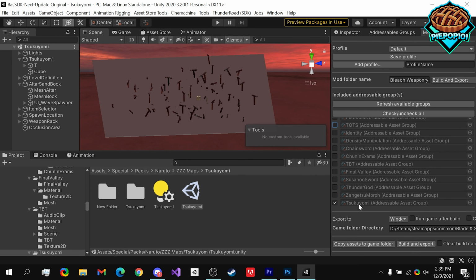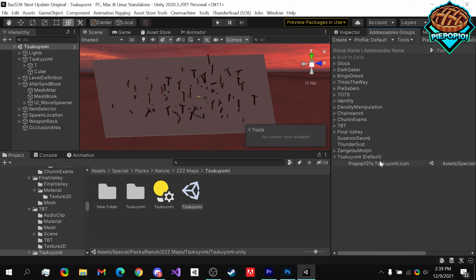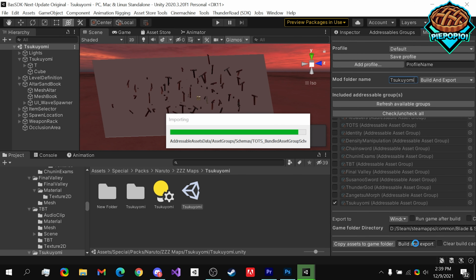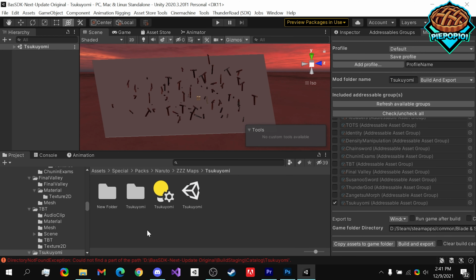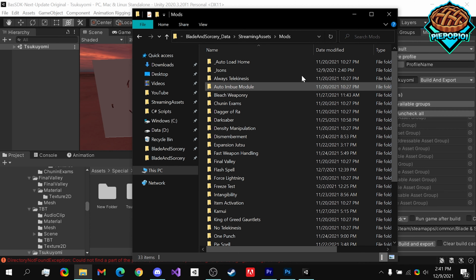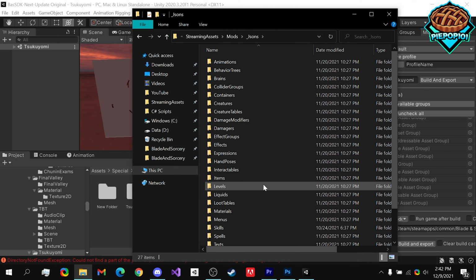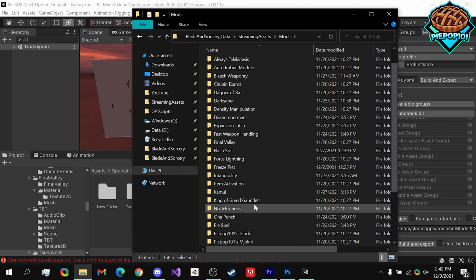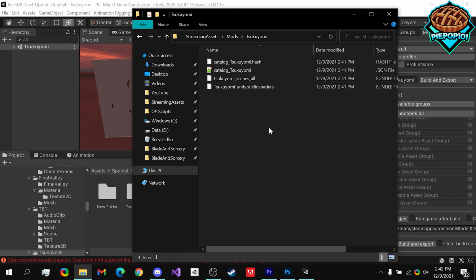Make sure to only have the map that you just did selected. Name the folder. Just make sure that this is set to default and everything is set up properly, and build and export. Now that it's finished building, don't worry about this error. If we go into our mods folder and we pull out our JSONs, in my case it's under this, so if we go to levels, take the arena JSON, if we go to the folder that we just made, it's the Tsukuyomi, paste it in, and we're just gonna rename everything.